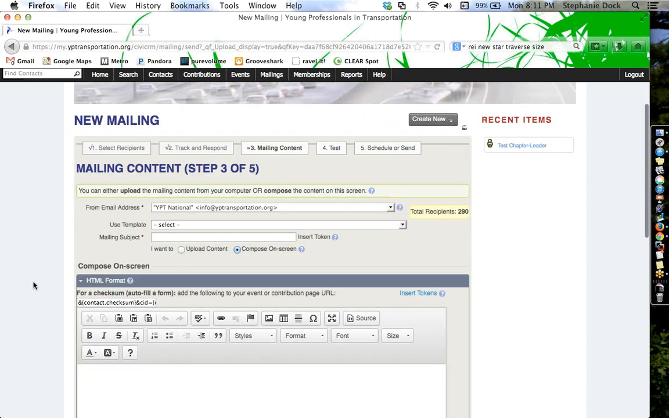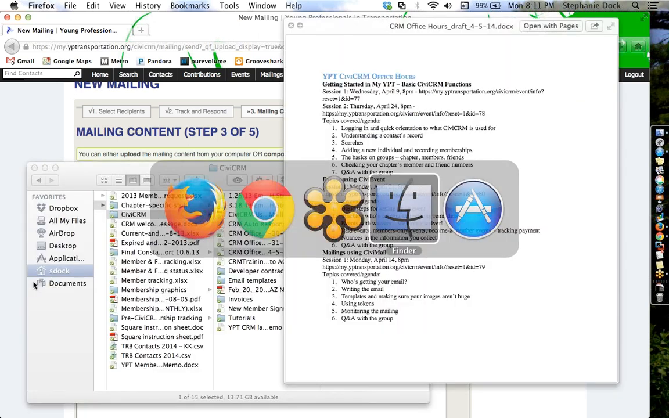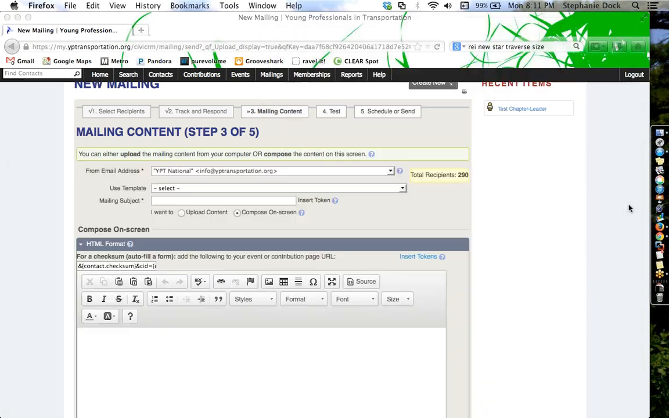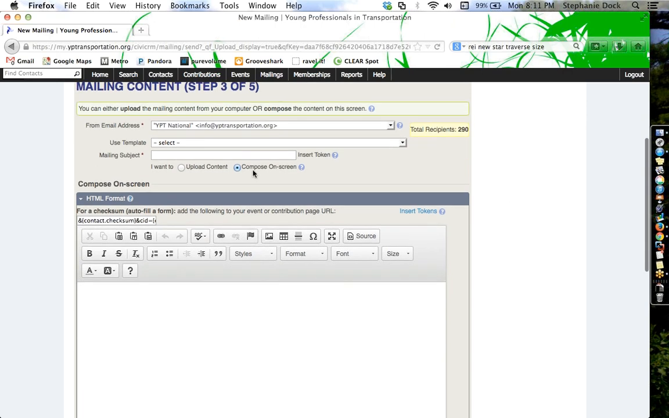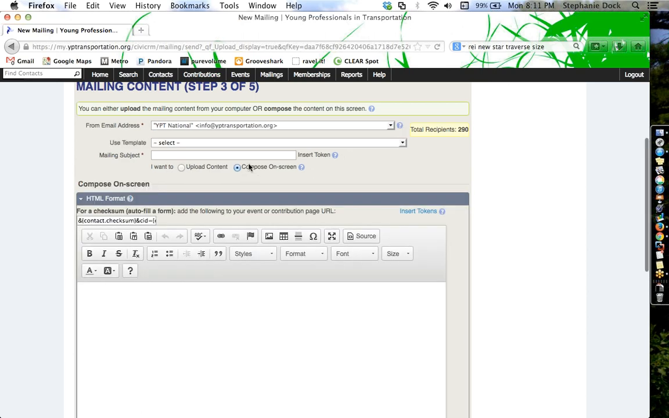So going to the next step, make sure I'm staying with our agenda here. Yep, okay, is the templates and actually writing the content of the email. So you can upload information if you would like. You have the option to upload content, and that'll bring up a screen to load the text in text or in HTML. But for most of us, we're going to be composing on screen.